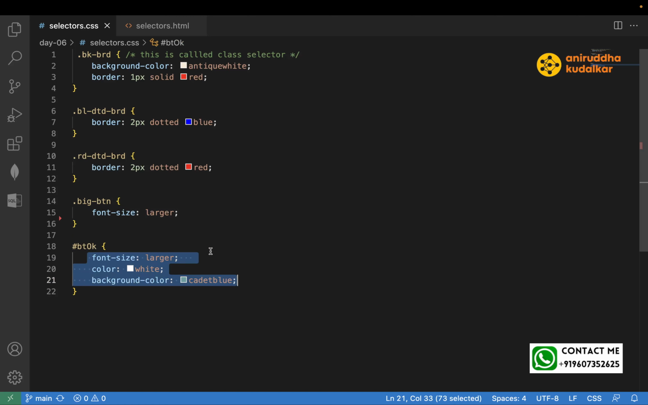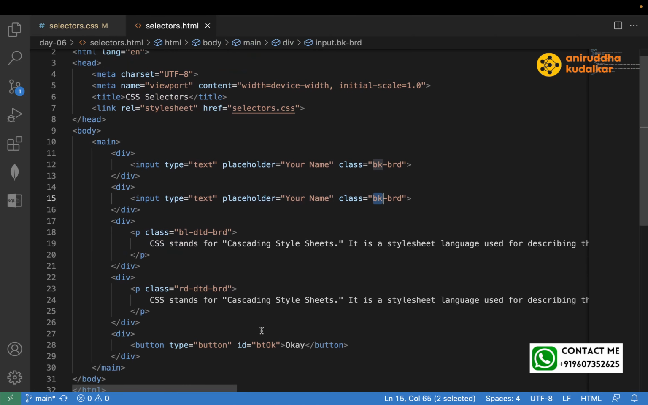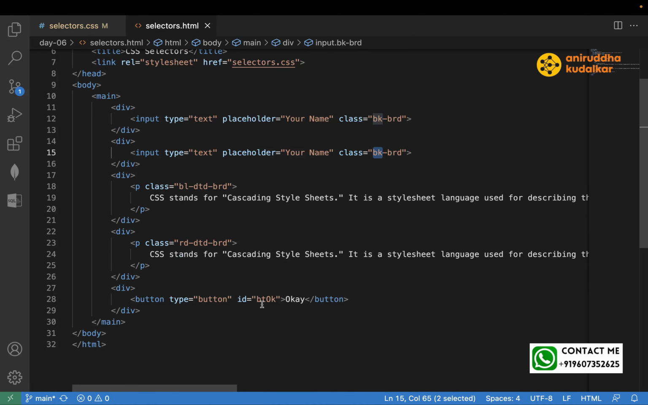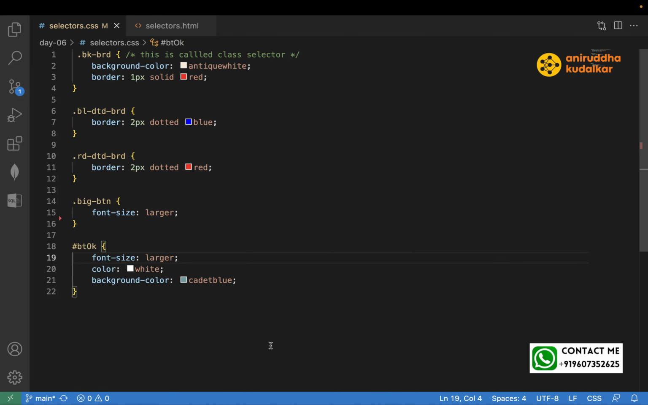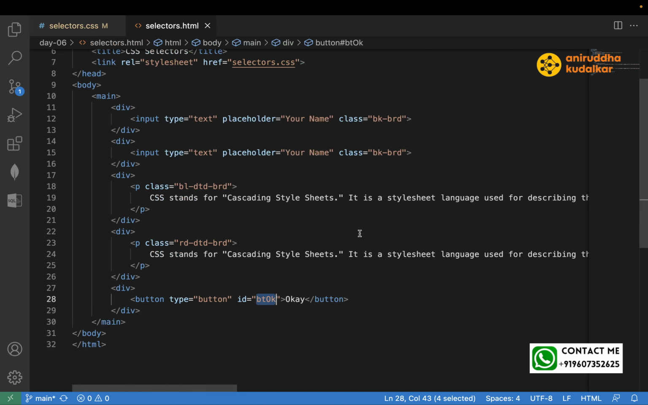So these properties can be written inside the class, no problem. That can be done. Or you mean to say, if we apply, now see here you have written the big button, right? ID BTOK, and BTOK is having something like this. What if we apply class over here? Class big button. Is that your question? Which thing would be getting applied?